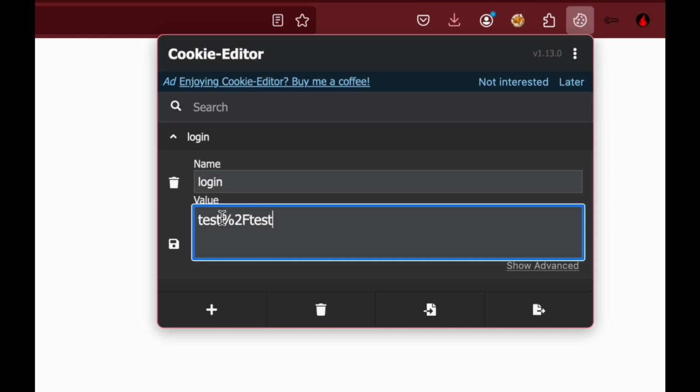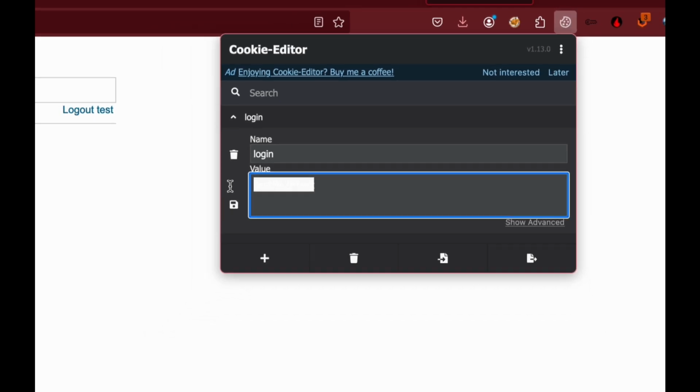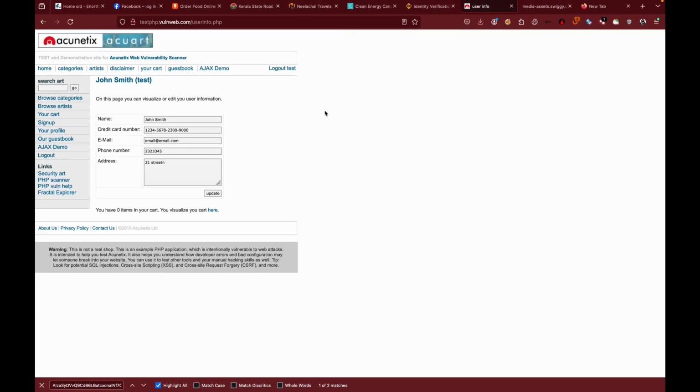If you have stolen the cookies of other users and you want to try logging in, instead of going to Inspect Element and changing the cookies inside the browser, you can just use this Cookie Editor extension and replace this cookie value with the other user's cookie value and try to log into their account. This is very handy when exploiting vulnerabilities. For example, if you have stolen the cookies using cross-site scripting vulnerabilities, you can just replace your cookie with the stolen user cookie and log into the other user's account. So that's the very simple usage of this extension.